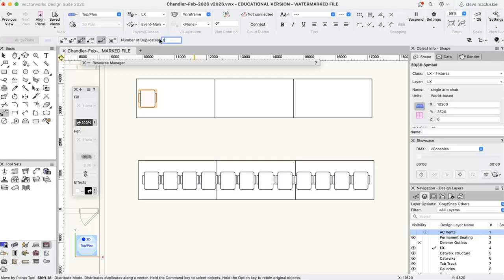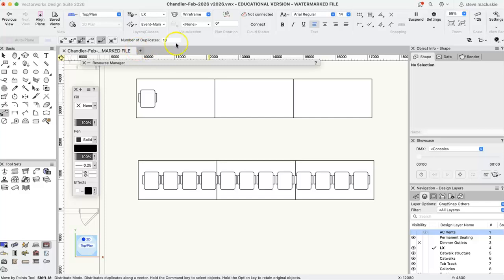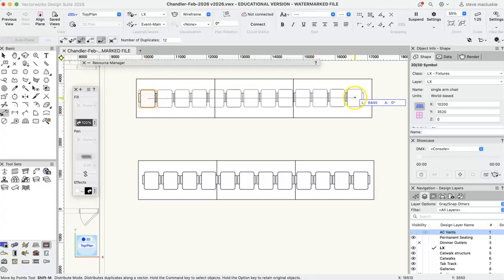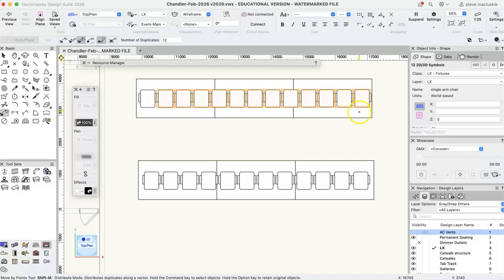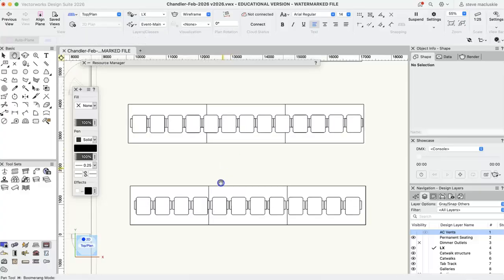Let's try 10, see what that looks like. Click the middle of the chair, pull it out, maybe a little more. Again, assuming I don't already know this. 12. Click the middle of the chair, just make sure it's highlighted. Move by points. Click the middle of the chair, pull out, and there's looking a little bit more like the one below. So that's another way of doing it. Again, a little bit clunky.